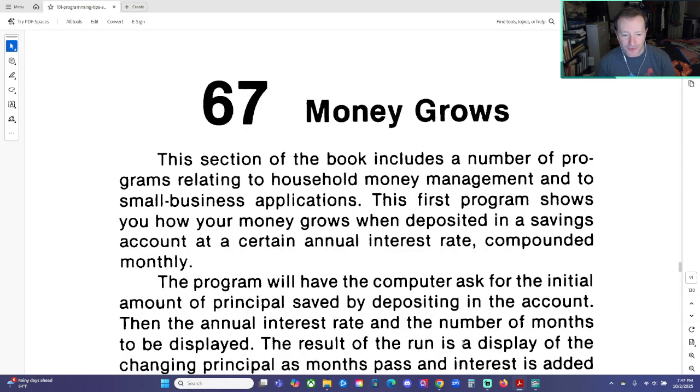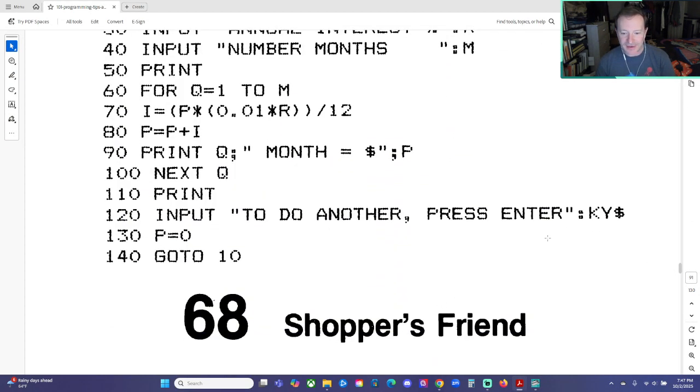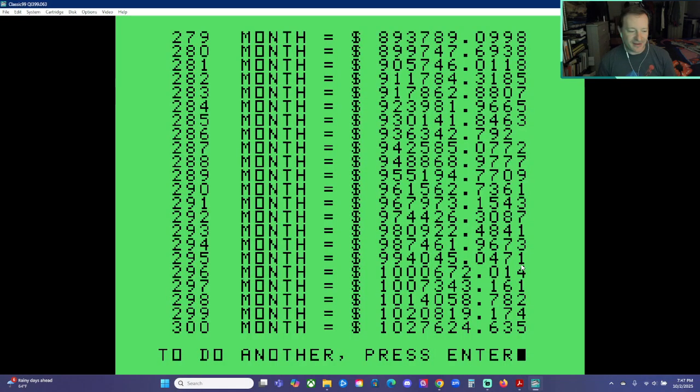I'll be back with the next program in this book, which I'm going to peek ahead, called Shopper's Friend. And I haven't peeked ahead to see what that is, so we'll check that out in the next video.